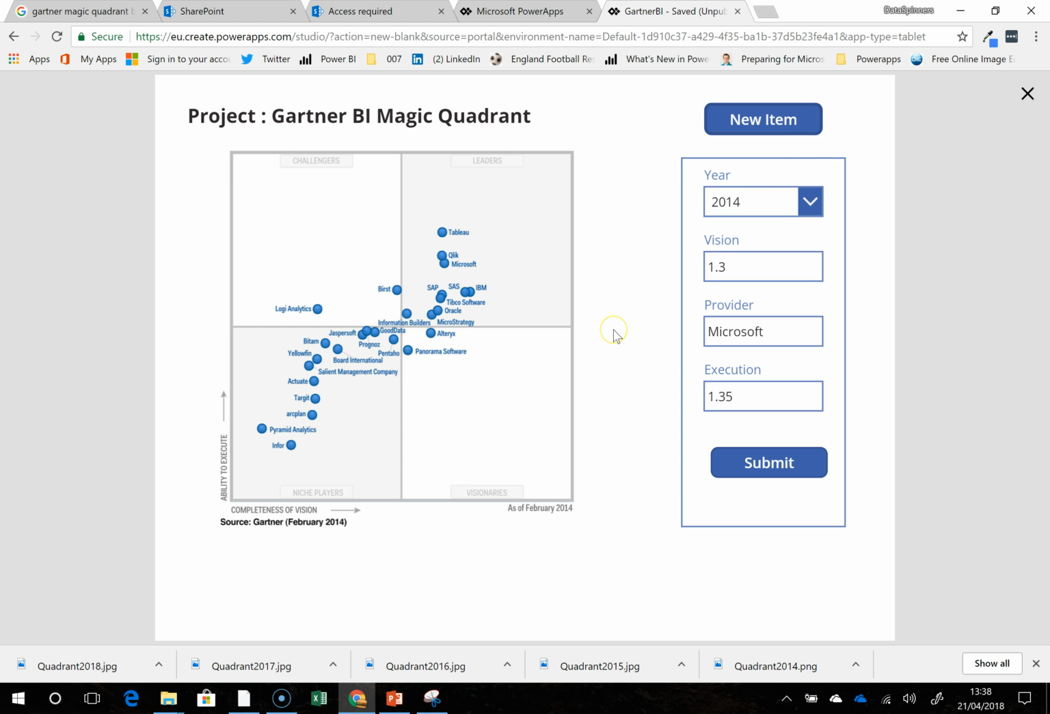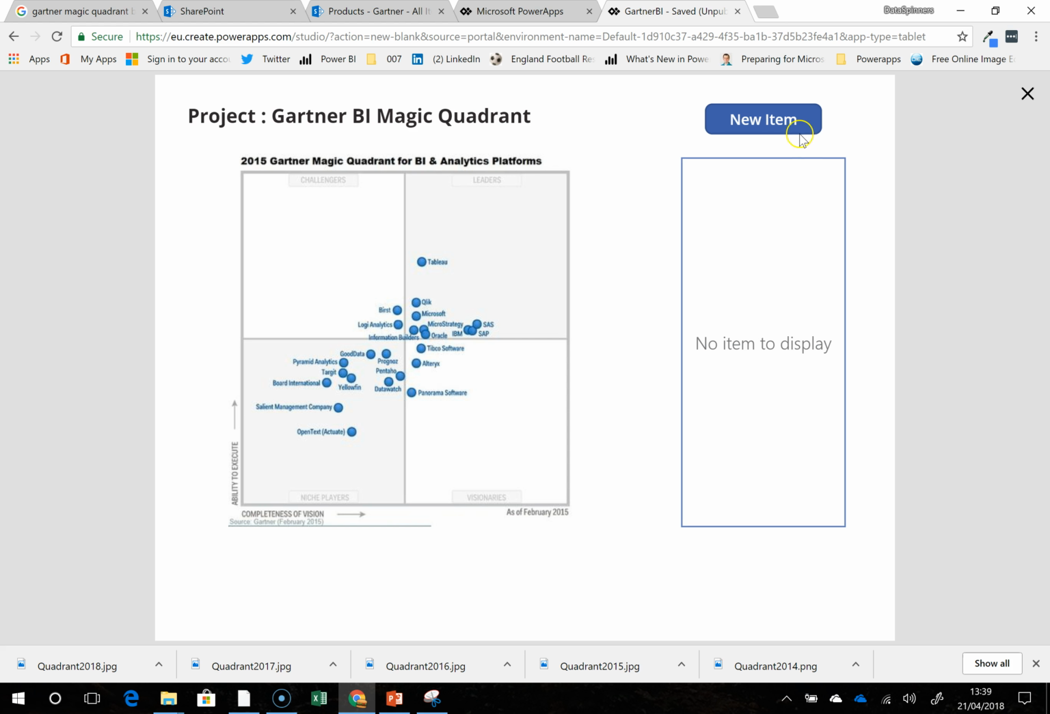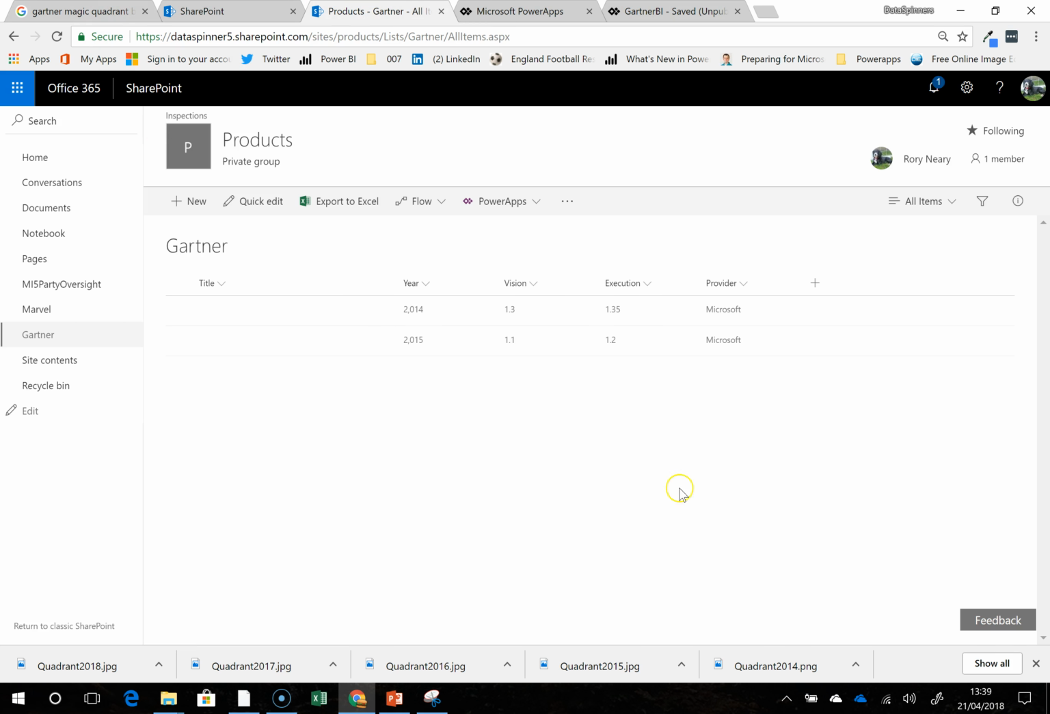So I've hit the submit button on this. Then no item to display. Wonderful. That's because it's gone in. And if we actually look at this list here, then it's updated. To be honest, it's updated automatically, which is a bit of a surprise to me. But it does link up quite well with SharePoint.